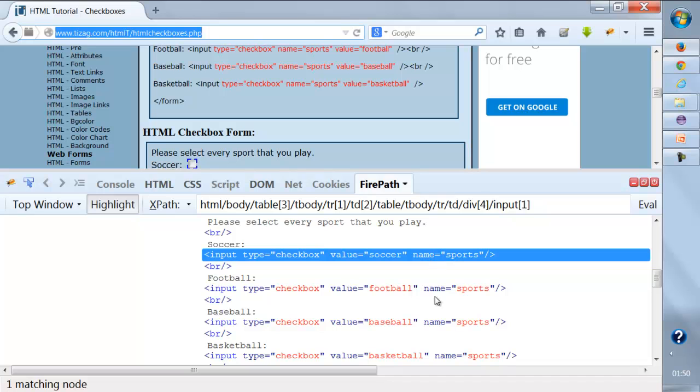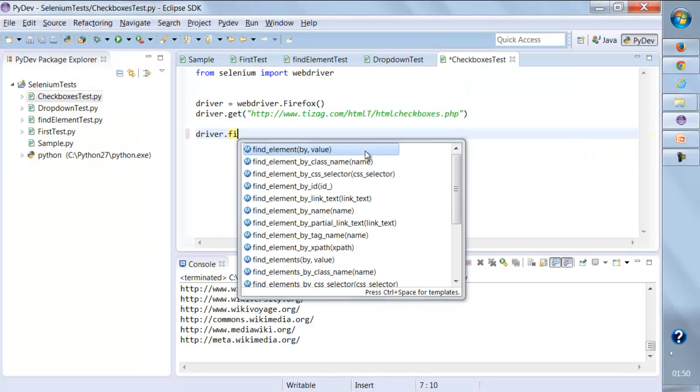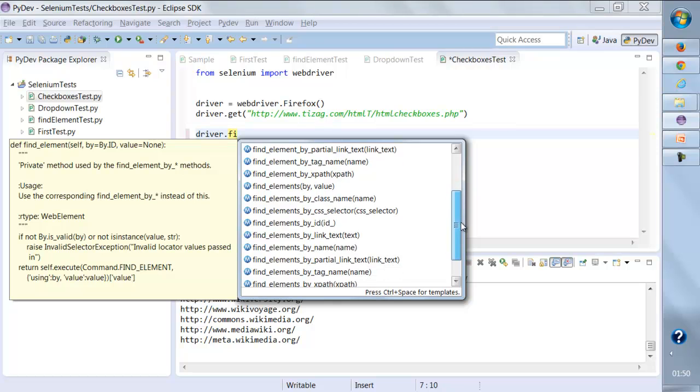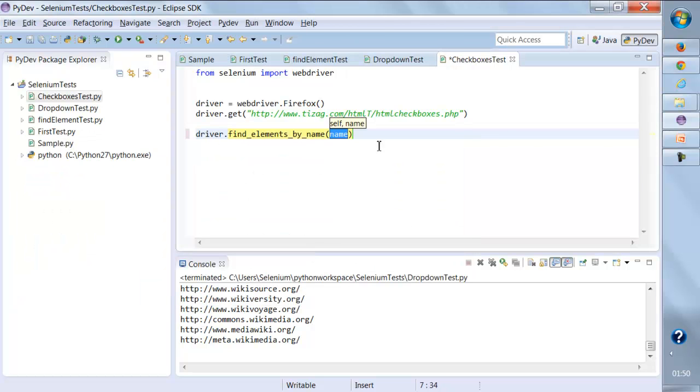By dot, okay, name is also there. So let's see if we have any locator that says name. So by name, yes, and the name is sports, right? And I'll store it inside checkboxes. I'll create a list for checkboxes. Checkboxes equal to this, right?